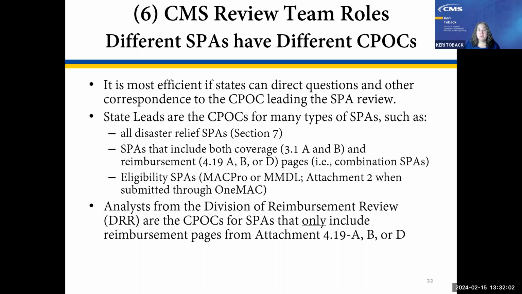Please note there are a few times when a CPOC could change in mid-review. The most common times this happens are when either 1, a current CPOC becomes unavailable to complete the review, or 2, when during the review process, pages are removed from the SPA and the current CPOC will no longer be involved with the review. For example, this can happen when coverage pages are removed and only reimbursement pages remain. In that case, the CPOC would change from the state lead to someone from the Division of Reimbursement Review.